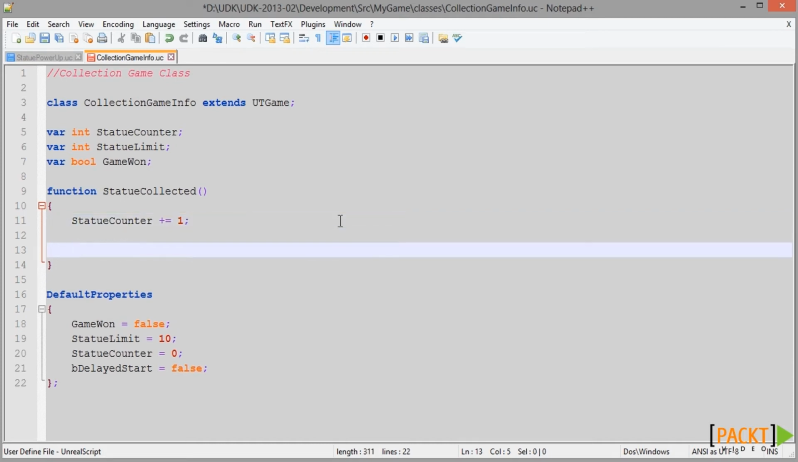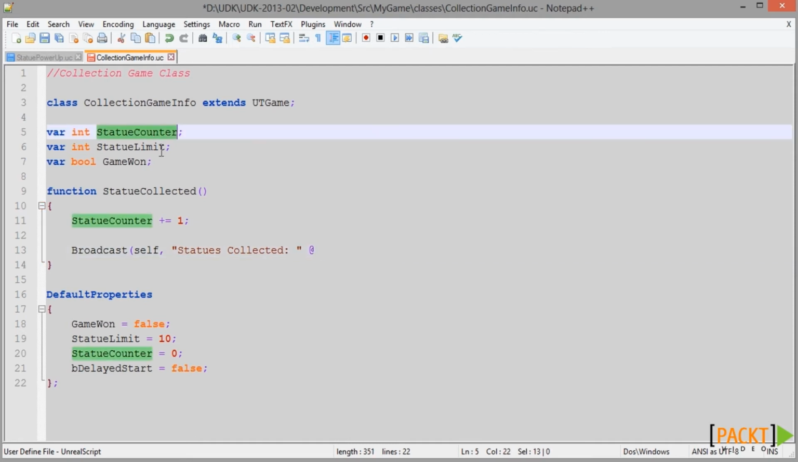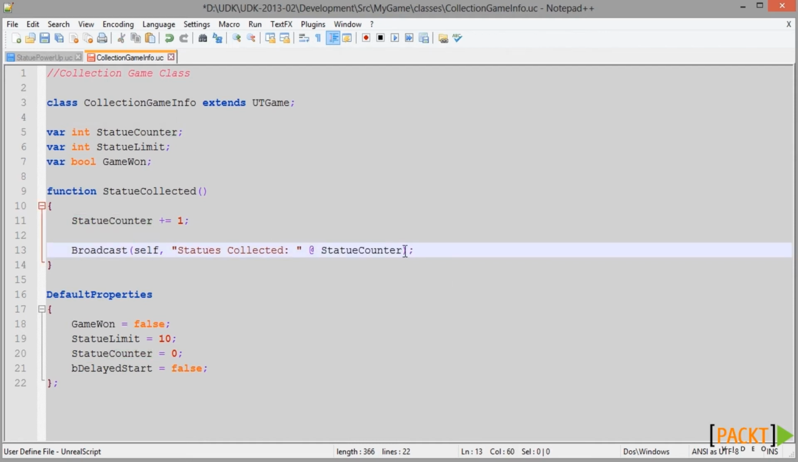The next thing I want to do is just print a message to confirm that we have collected a statue. So I'm going to use the broadcast function to print a message to the console to say, hey, you have collected a statue. So this is going to be statues collected, and I'm also going to show the number of statues that we have collected. And I can use this syntax to print the value of the statue counter. So we have here broadcast self, going to print the message statues collected, and then we can use this syntax here to print the value of the statue counter variable. And that is going to be incremented on this line here.